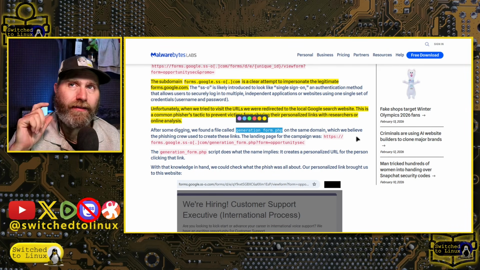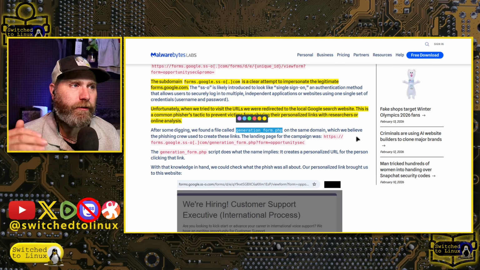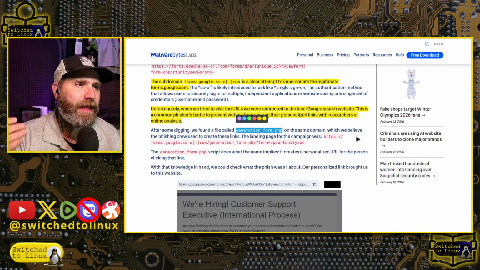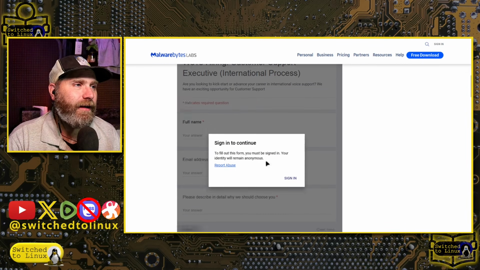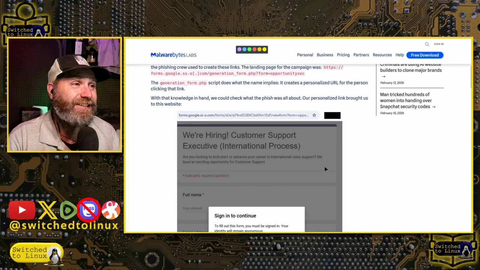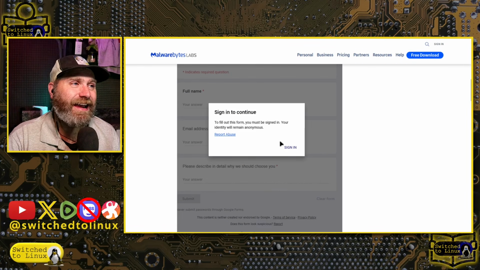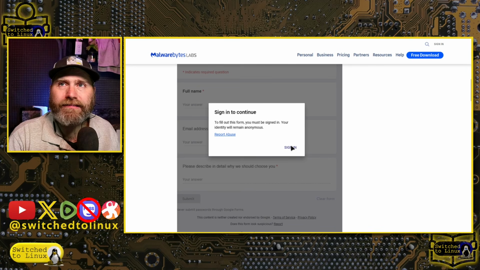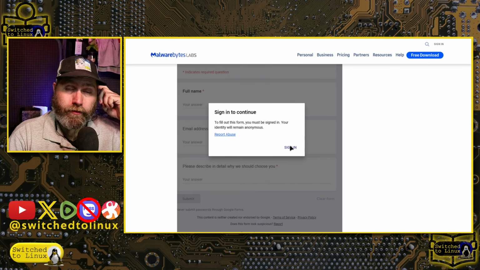But if you land on the URL /regeneration_form.php, this actually loads up: hey, we're hiring for a job, we want you to apply. You've got to sign in to continue. Hit the sign-on button, and it's going to harvest all of your Google credentials.